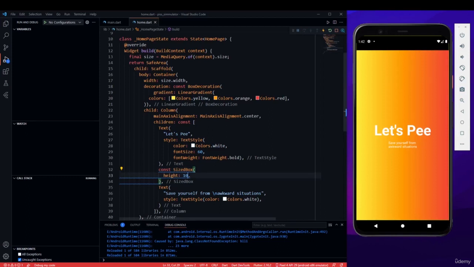Let me increase the height of the SizedBox. Let's give it 30. Okay, let's save it. And now you can see that the distance between both of them increased. So 10 is fine, I think.